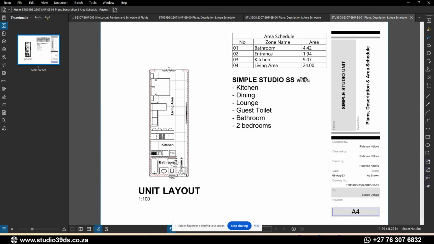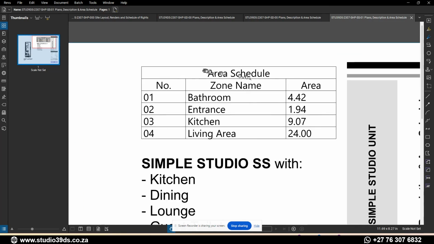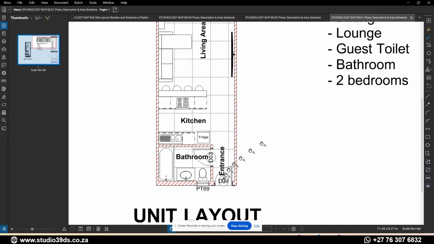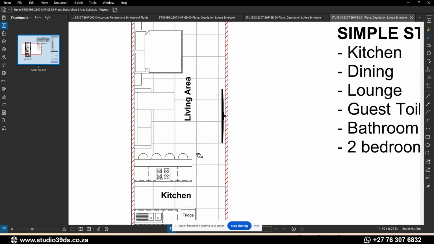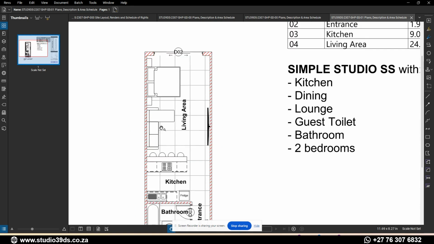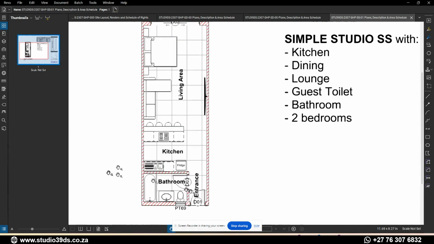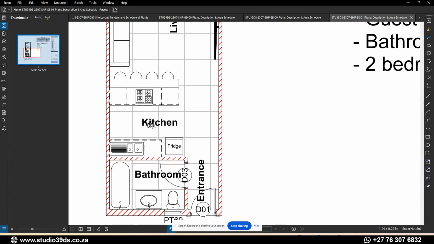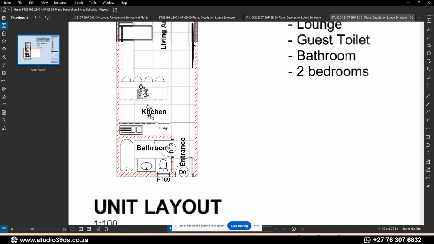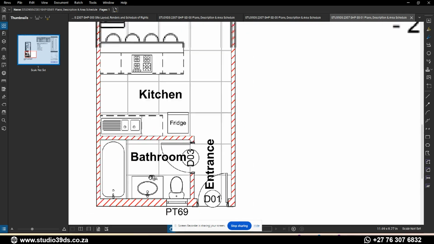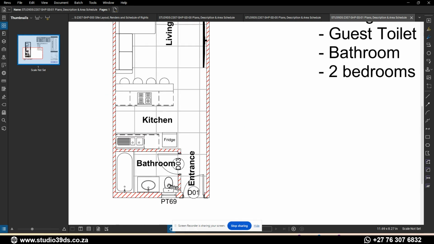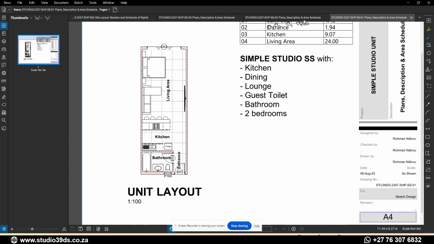So this is the simple studio. You can see by the area schedule zones, you have the bathroom, the entrance, and then the kitchen and living area. In the living area you have your bed, and then your sofa facing the TV, and then you have your kitchen with a breakfast nook for a sitting area, a sink, and then your fridge. And then in the bathroom you have your bath, washing basin, and then your water closet. So that works out fine.